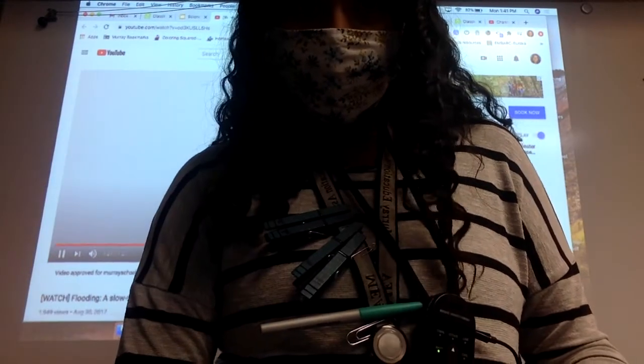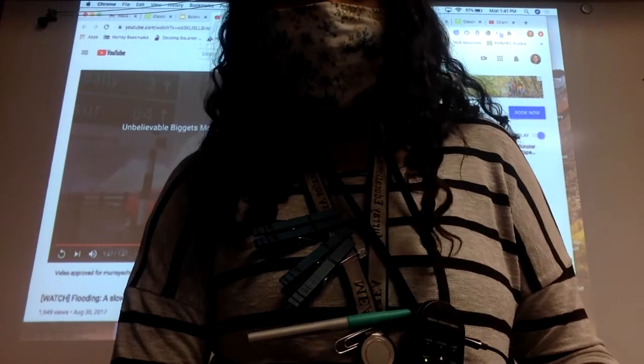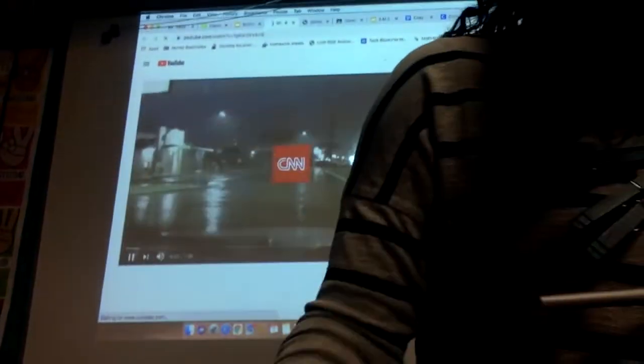Okay, that was the first one. That's a big, huge hole in the road. Okay, here's the next one.